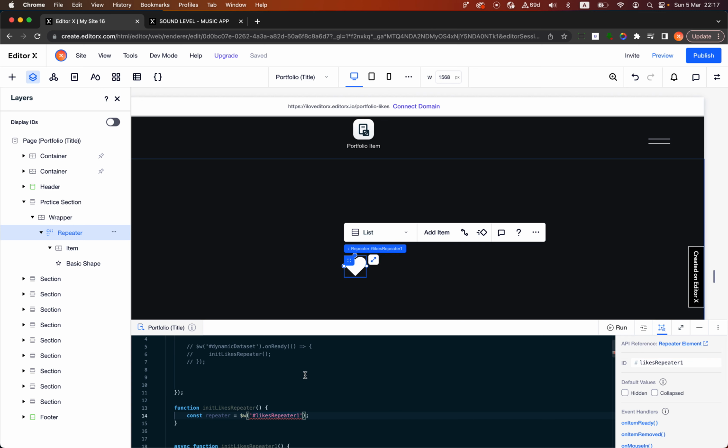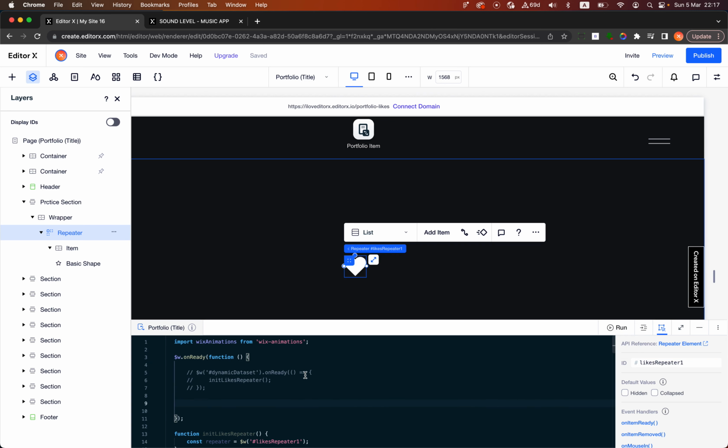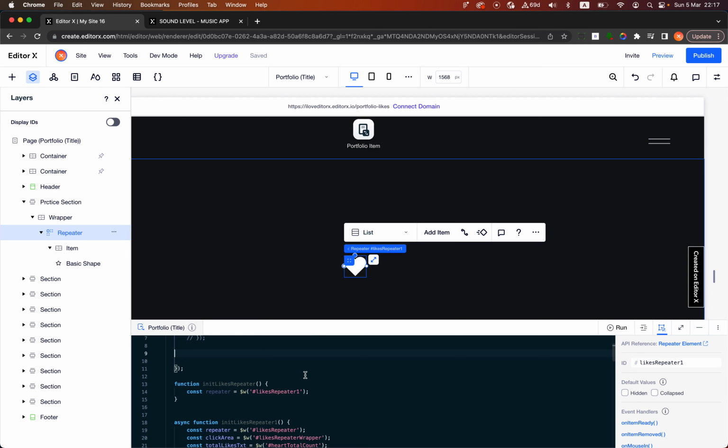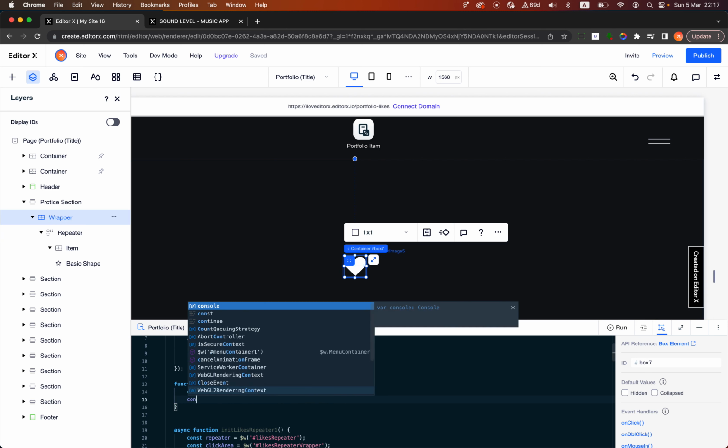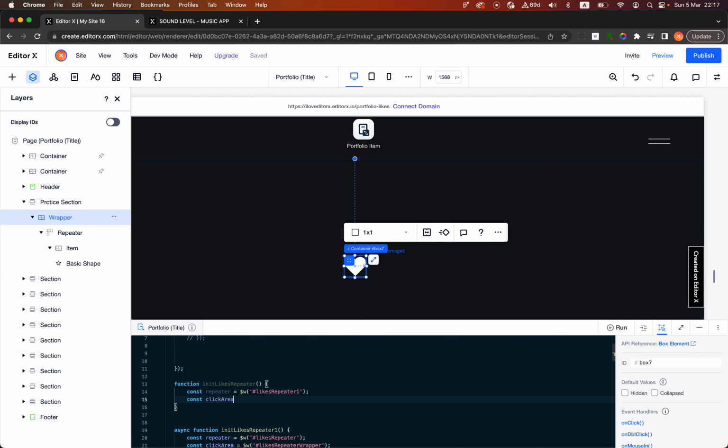All right, second thing we need to store is the wrapper, the click area. I call this wrapper click area. Right, so const click area equals, let's call it click area, and choose the item like this.